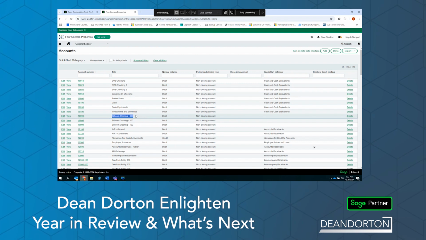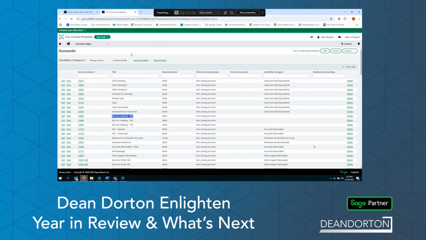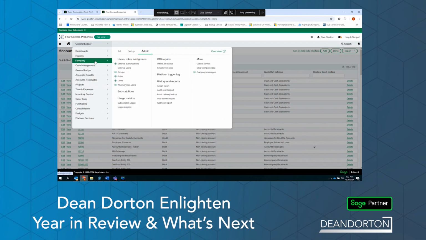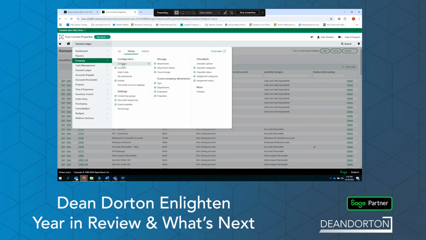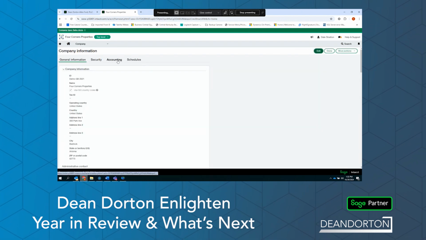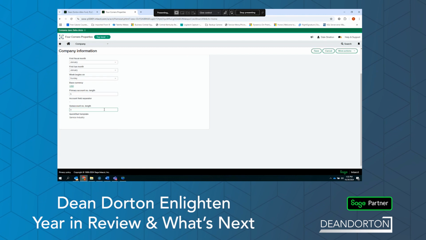So you want to be very careful with that. Now, I also mentioned that you can change account length. This would need to be an admin to do this. You really want to think through this carefully. But essentially, under the company setup, you can go edit your company setup in your accounting schedule, and you can change your length from 5 to 6.